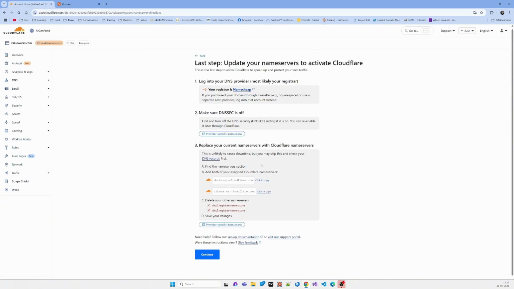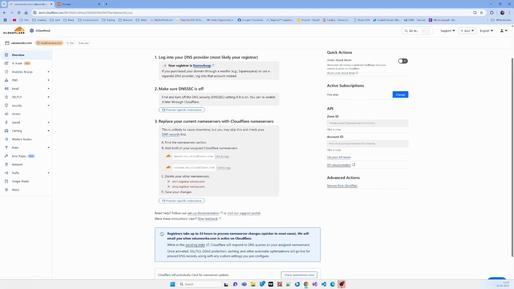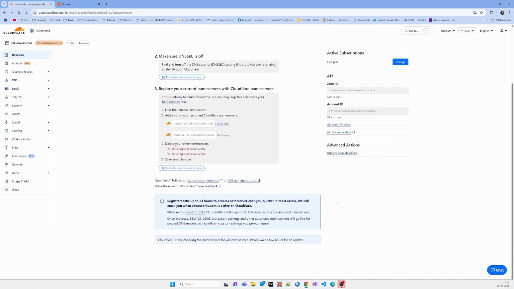Now going back to Cloudflare, it will take a while before this is going through. It can take up to 48 hours, 24 to 48 hours. We're going to check, and for now, we'll wait until this has been done, and then we'll continue on.